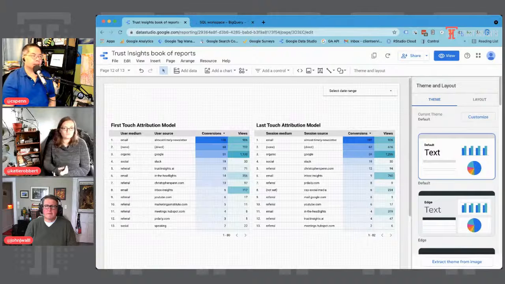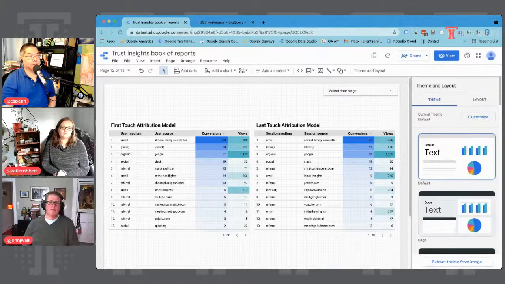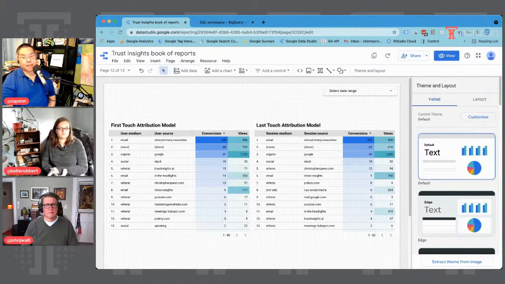Exactly. Anything which is more than just a single touch, single transaction, these models are a starting point, but they are by no means the finished product. And as we were talking about, you can see there's differences even in just looking side by side. The sources and the mediums and the conversions and the views show up differently for each of these. So that's sort of the state of Google Analytics for attribution right now. It's not great.